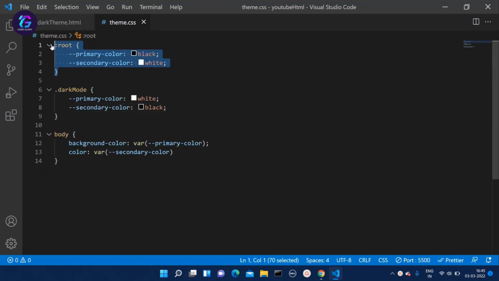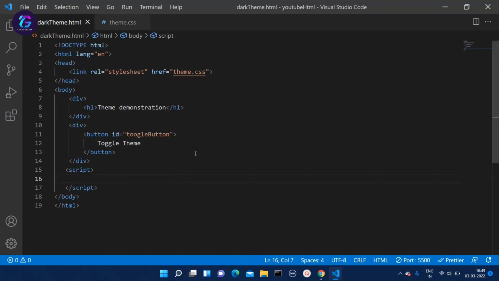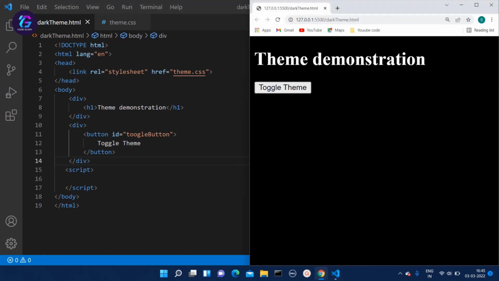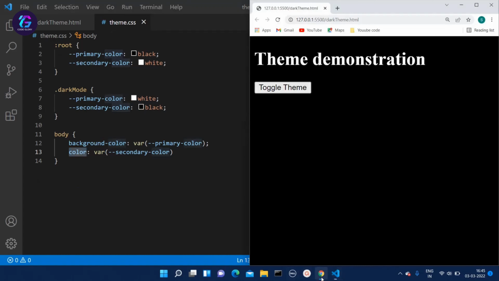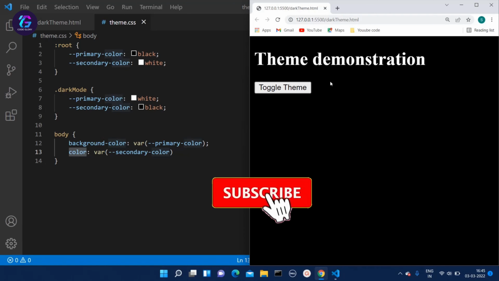First of all, we have created the variables primary color and secondary color, which are nothing but black and white as of now. And for the body part, we have assigned those color variables. Here you can see background color as the primary color and color as the secondary color. So as of now, we will see on the screen something like this, with primary color black as the background color, and the text color as white.